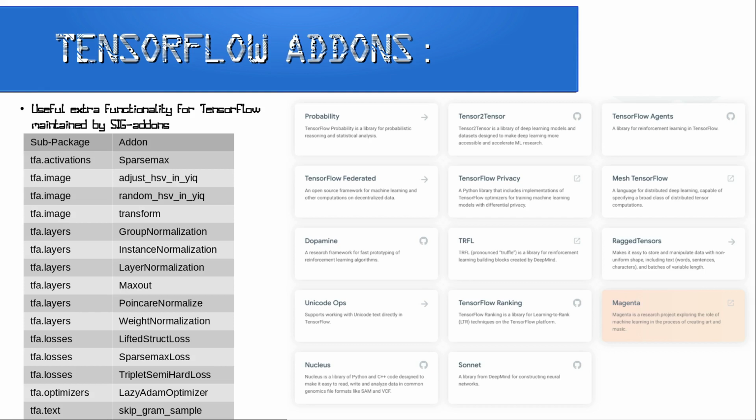TD3, Addressing function approximation error in actor-critic methods, by Fujimoto et al., 2018. REINFORCE, Simple statistical gradient-following algorithms for connectionist reinforcement learning, by Williams in 1992. PPO, Proximal policy optimization algorithms, by Schulman et al., in 2017. SAC, Soft actor-critic, by Haarnoja et al., in 2018.